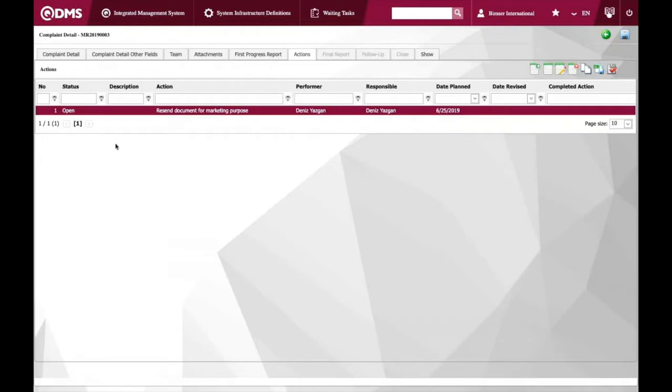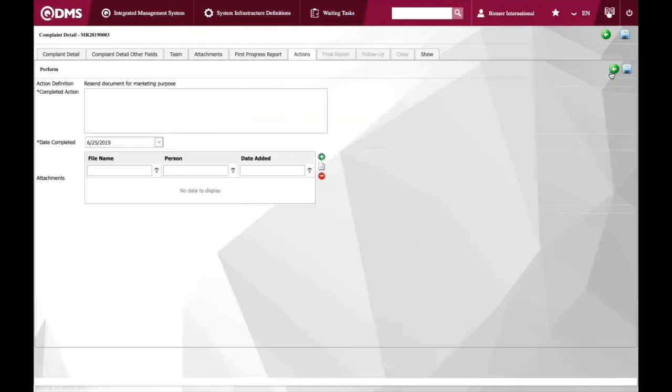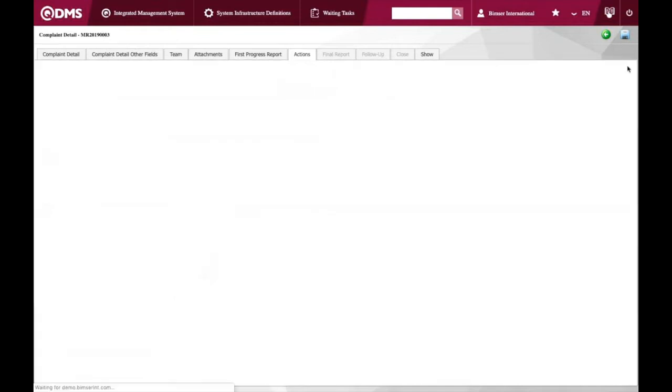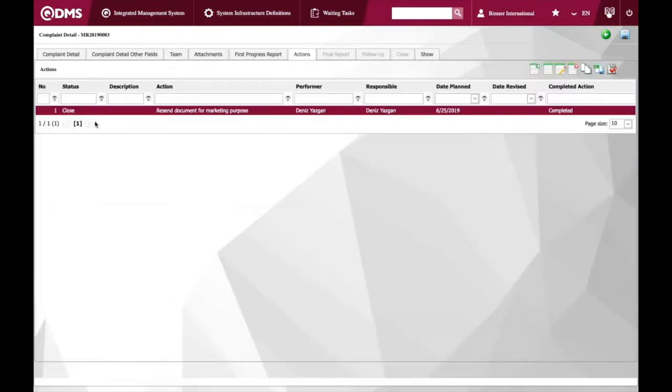So now the status has opened. So we need to close this action in order to write the final report. So here under the action part, you can see this is the action we just created. And then if you go ahead and perform this action. And so now we assume you have already completed this action, and you can put completed here. And then click on save. So now you can see the status has already been changed from open to close.